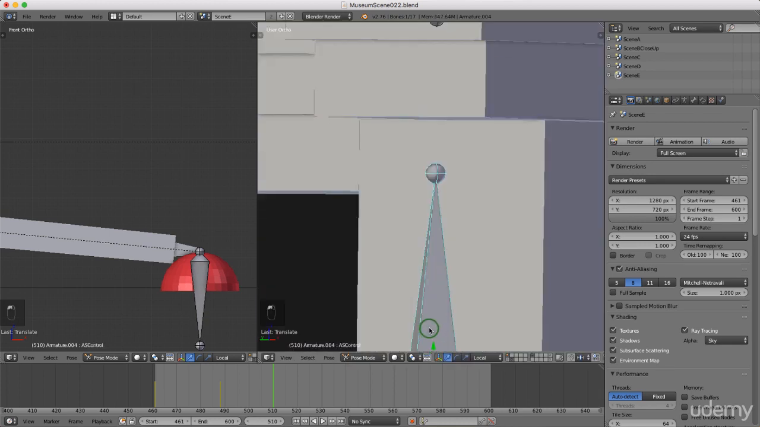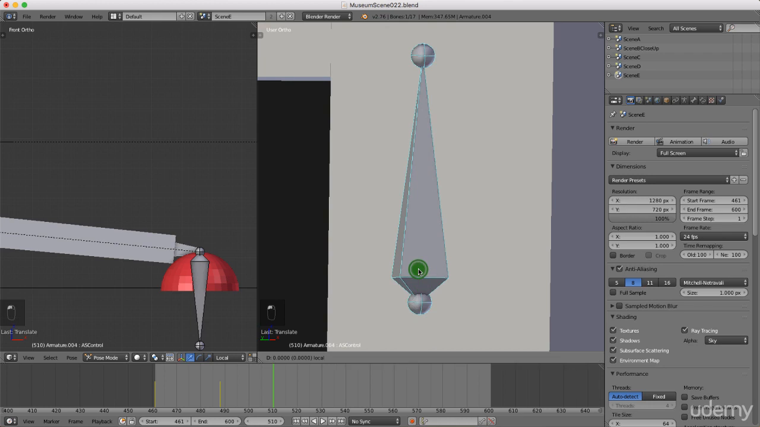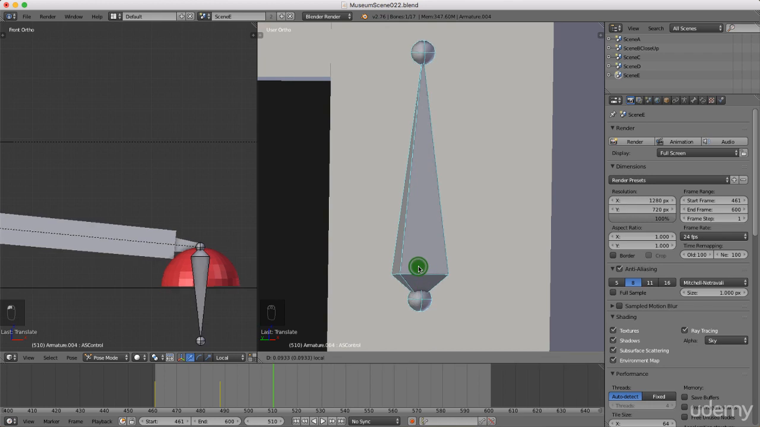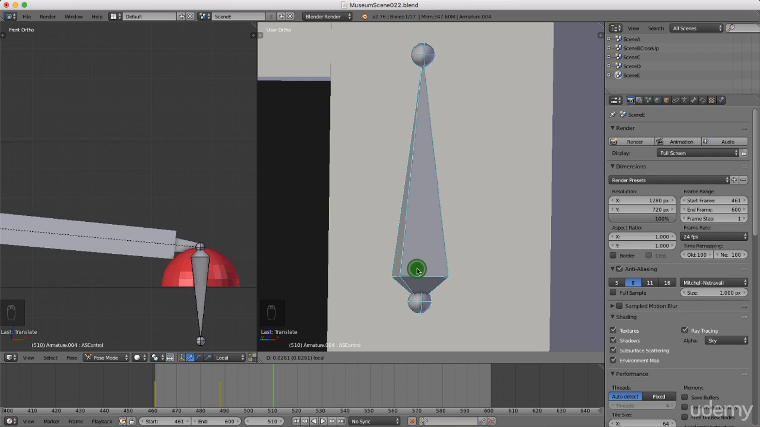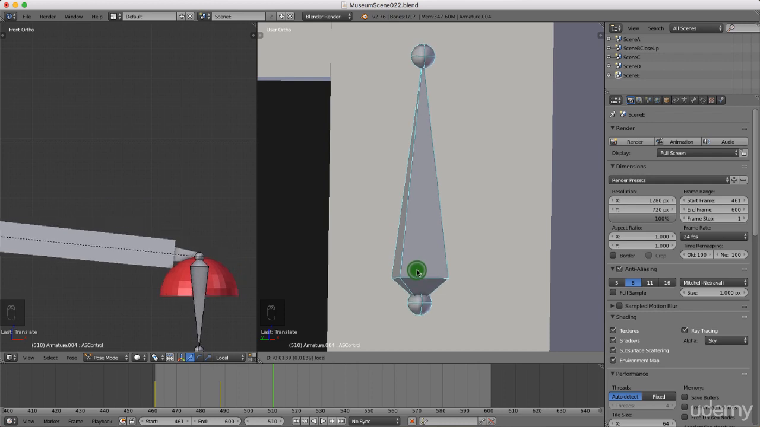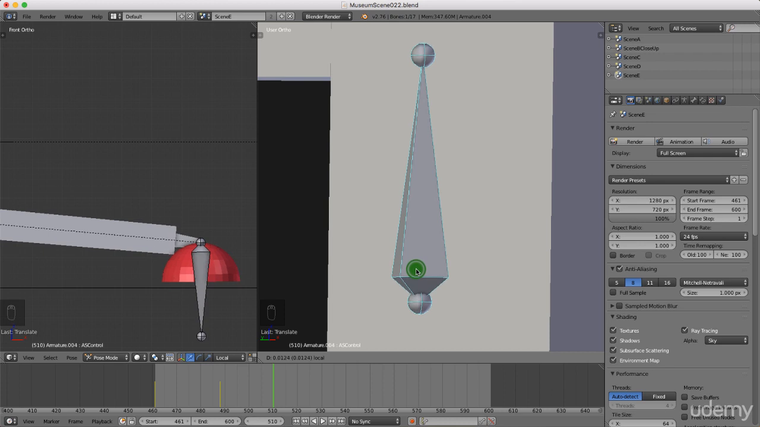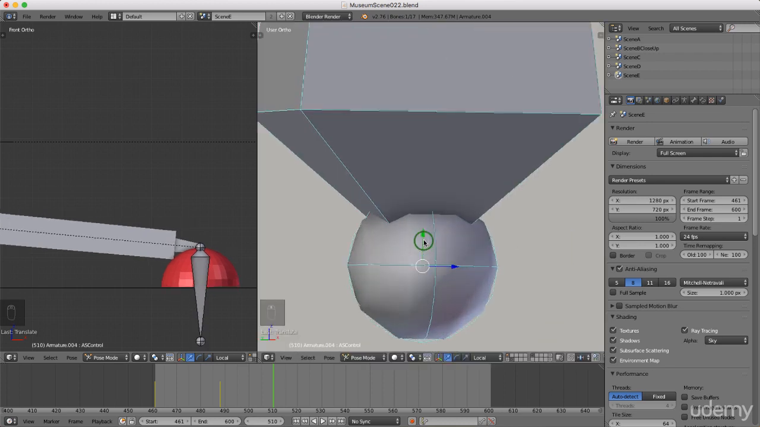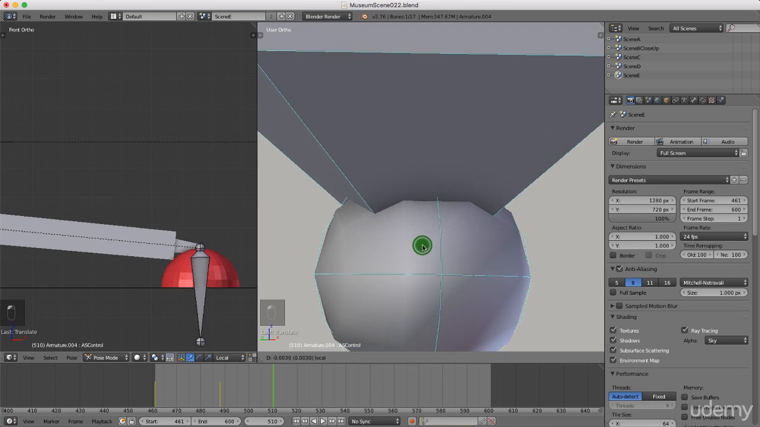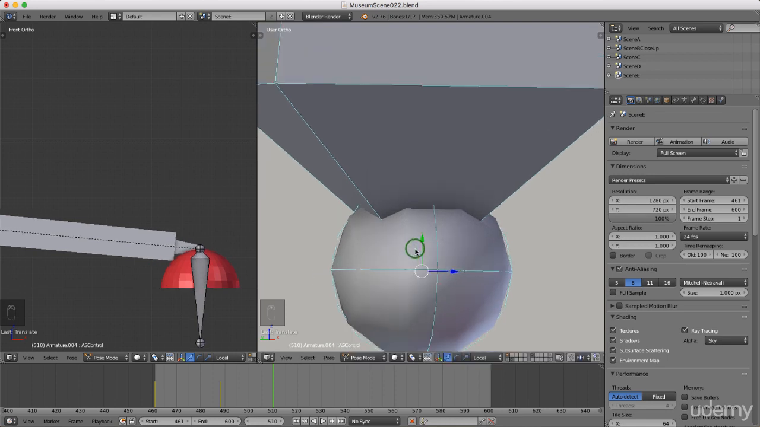And finally drag this back up a small bit just so it's flat with the ground, roughly either on or just below it would do me. Okay, I'm just going to scroll in and fine tune that. Okay, that's perfect.